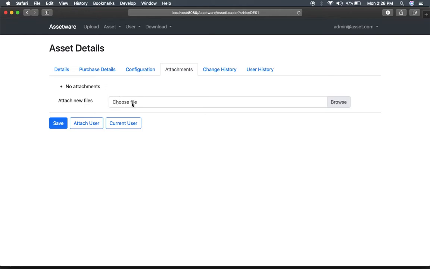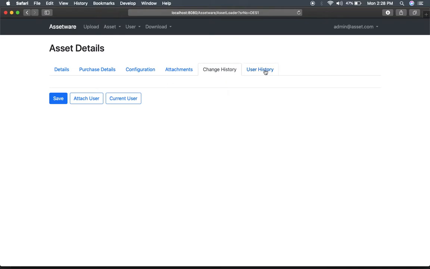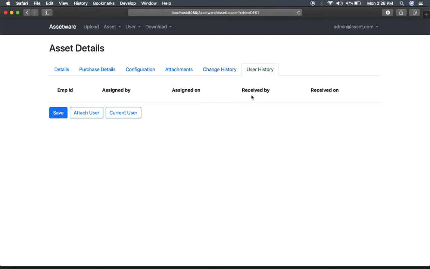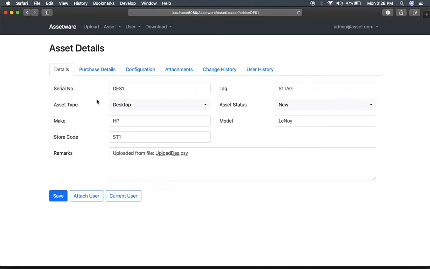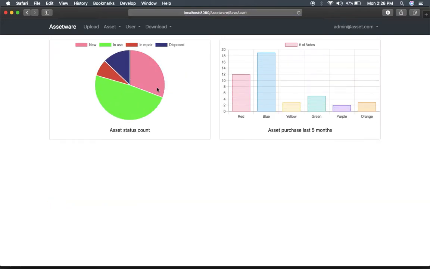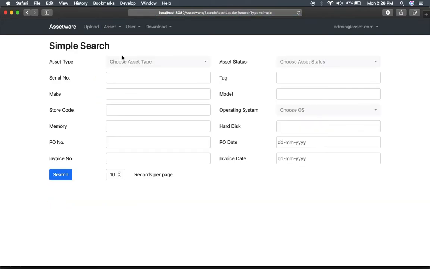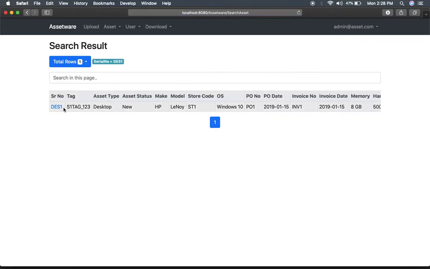You can click on this and add attachment and save. It will be saved. As of now it doesn't have a change history and it's not been assigned to any user as of yet. Let's go ahead and make some changes into this. So let's say I want to correct it. I add 123 to this just to have some change in this tag, and I save it. So this is now saved into the database. I can go ahead and check again.